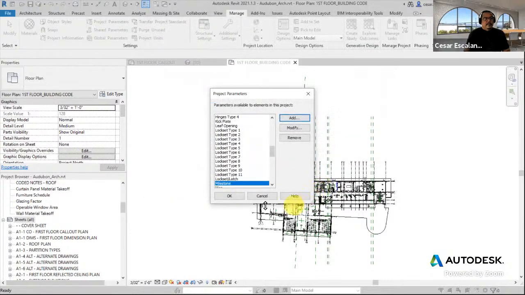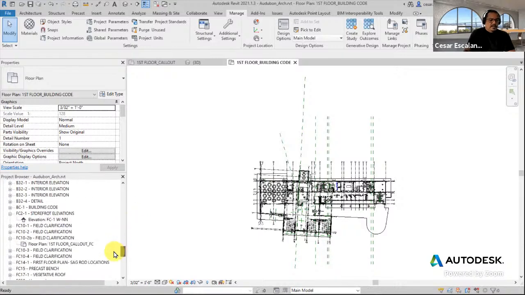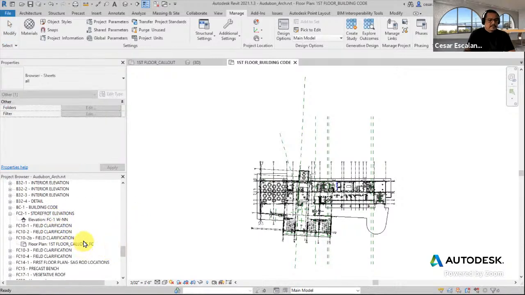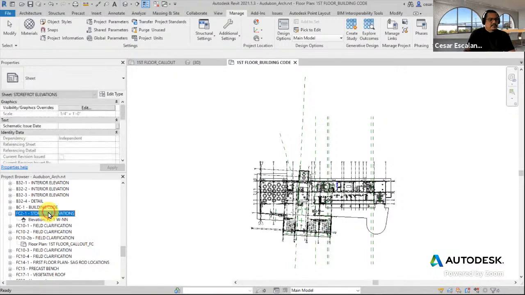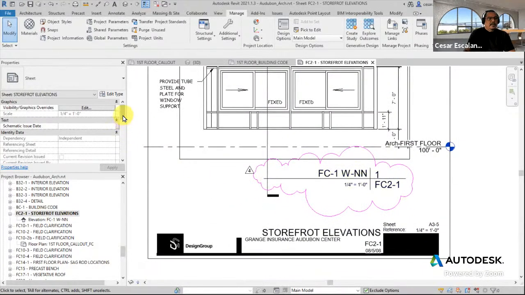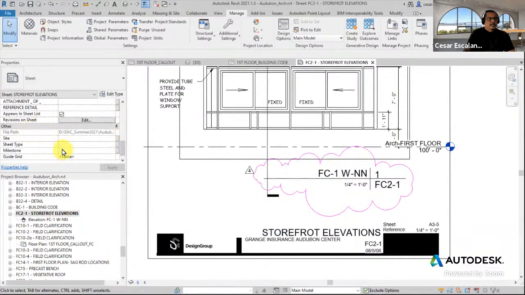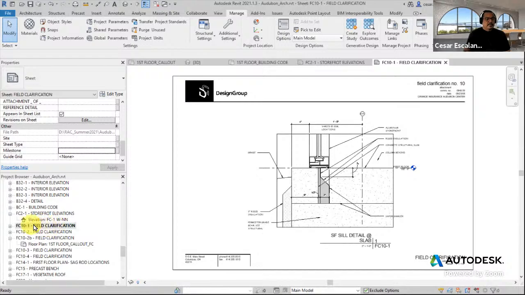Hit OK, hit OK. Nothing seems to happen, right? I'm going to go into this field clarification. These are the sketches. And in the properties of the sheet, you're going to find under other the new parameter called milestone. And I'm going to call this CA. And maybe I'll do that for other sheets as well. So go to the FC10-1. I'm going to call the milestone CA.